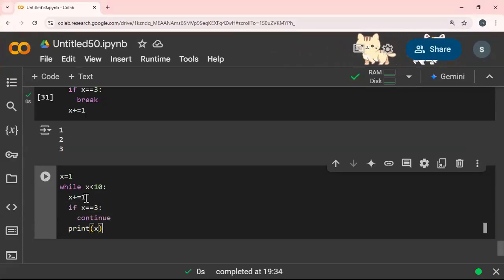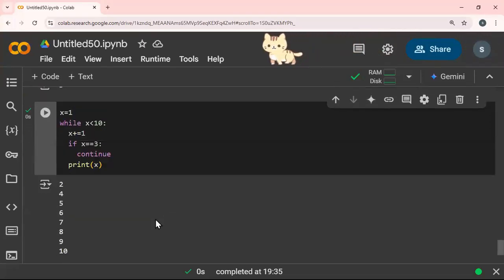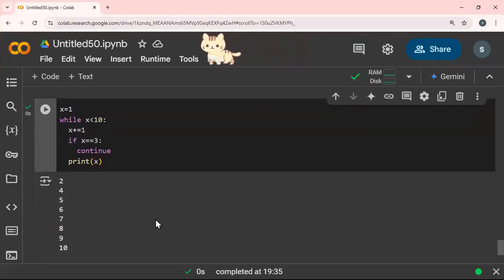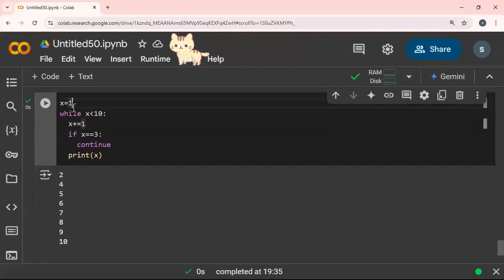So first we increase the value and then check the value, and it will be executed. So do you see that? Starting with 2. Okay, fine. Starting with 1, 2, till... 3 value is missing because I am checking the condition. The condition is true, so automatically the continue will be applied.